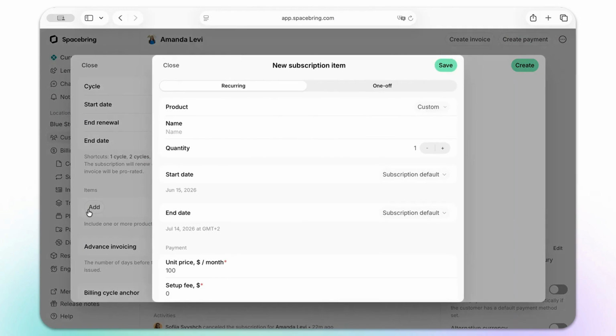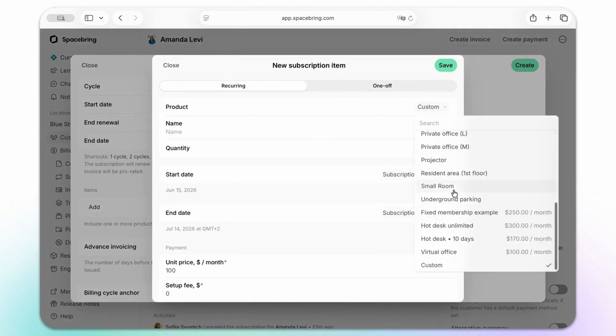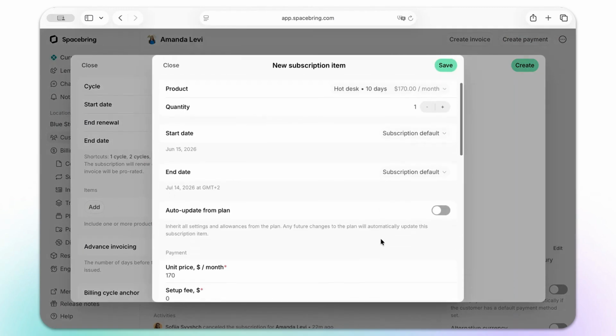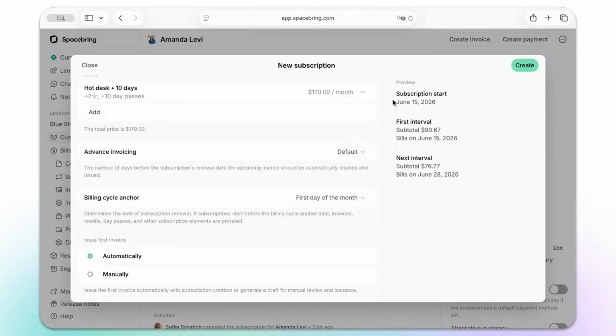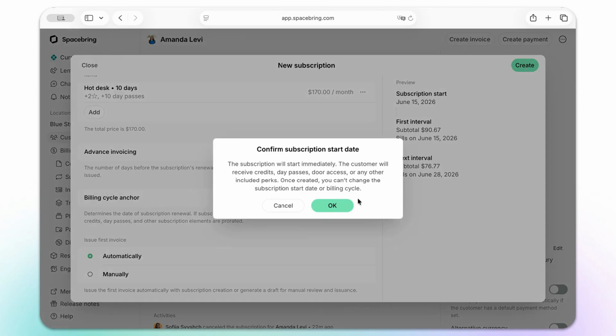Now fill in the subscription. Location default settings always apply automatically, but admins can customize many things for each member if needed. Before saving, review the preview section on the right to catch any misconfigurations before they reach the member. The first interval shows exactly what the customer will pay when the subscription starts, while the next interval shows the date and amount of their upcoming billing cycle. Once everything looks right, click Create.